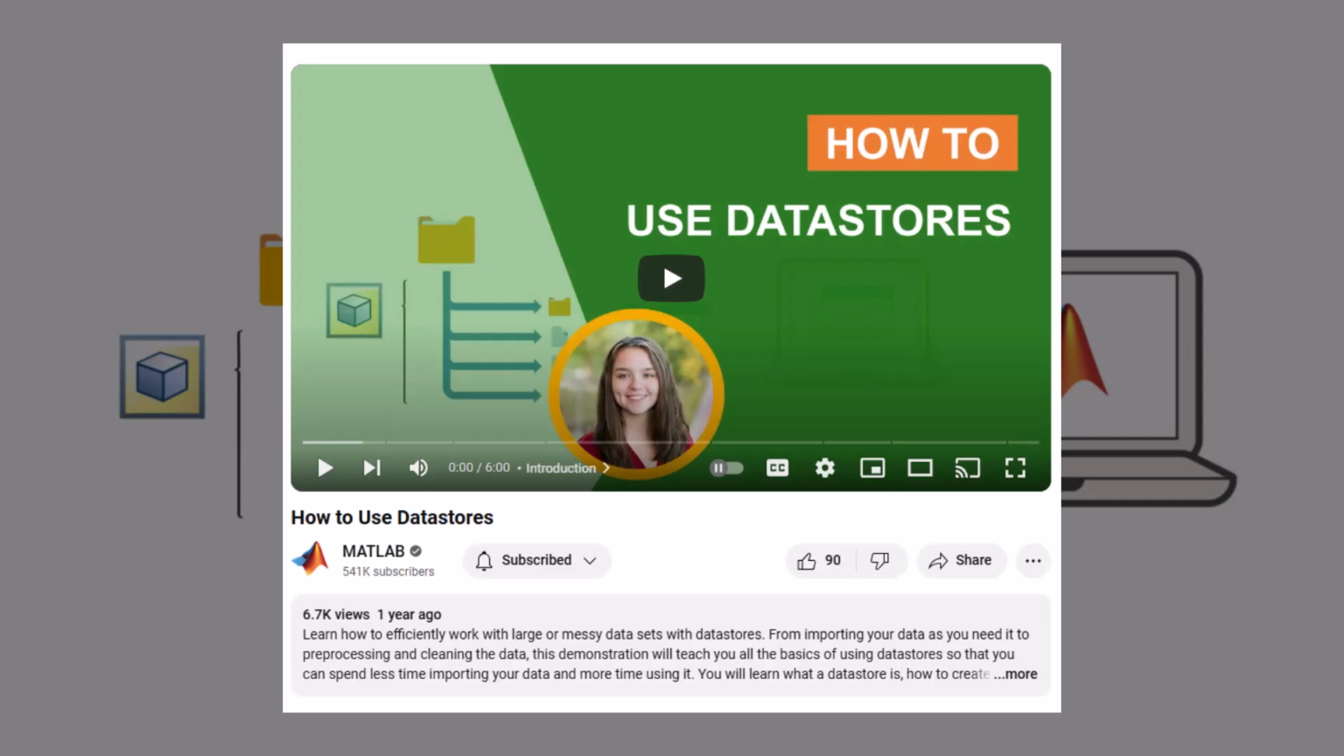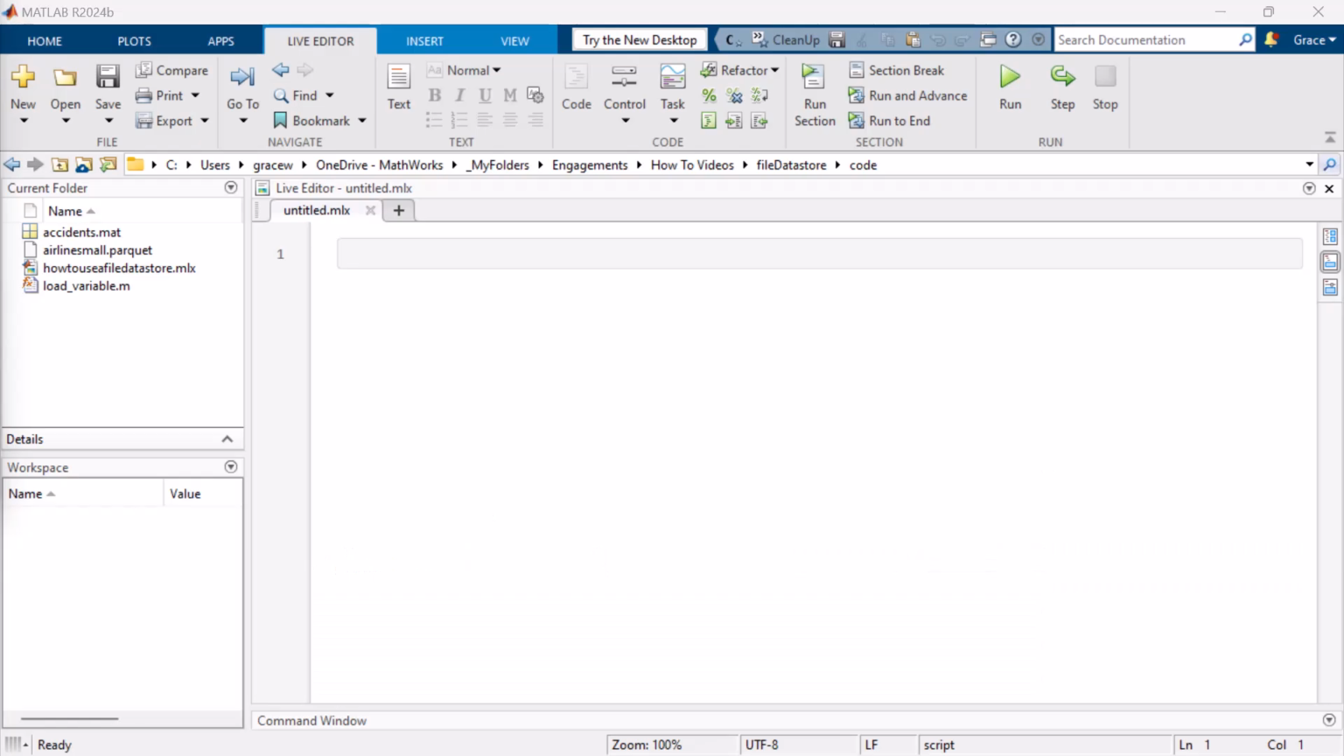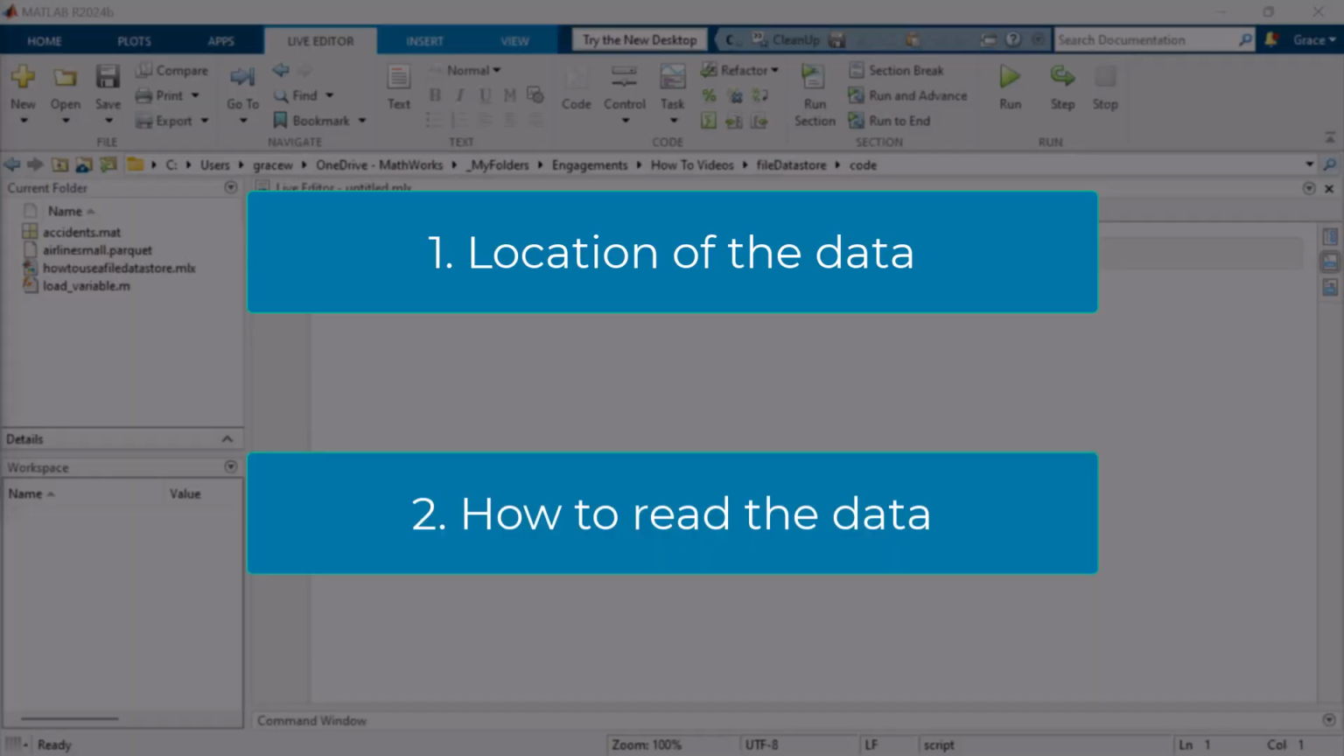In this video, you'll learn how to configure file data stores to work with a variety of data types. If you are new to data stores, check out our How to Use Data Stores video to learn the basics of what they are and how they work. Now let's get started. A file data store requires at least two pieces of information: the location of the data and how you want the data to be read, specified as a function.